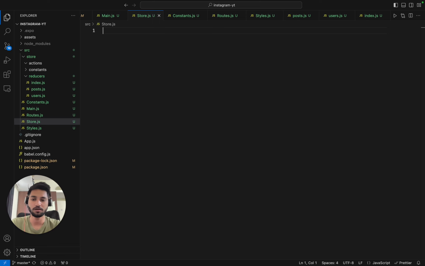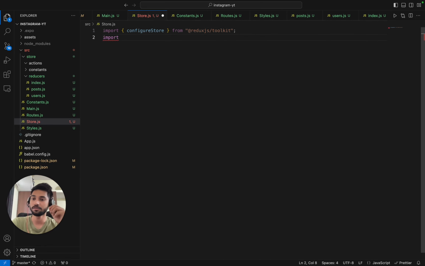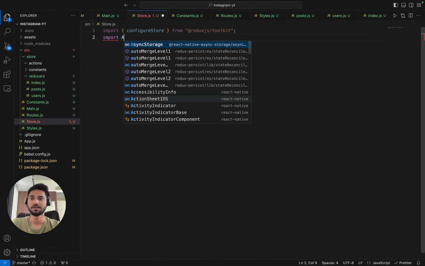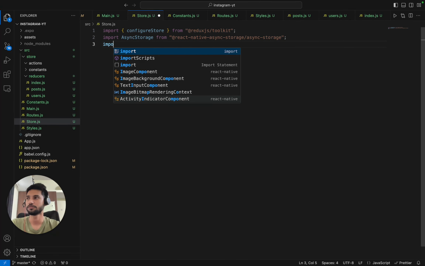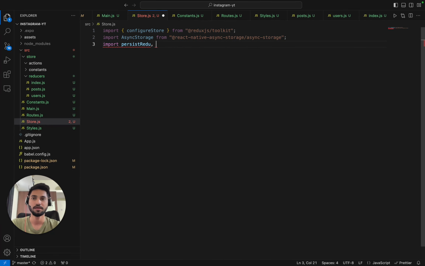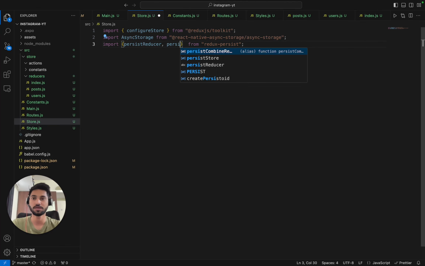Inside the store we'll import configureStore. ConfigureStore is needed to create our store as such. And what else we need? We need Redux Persist to persist our store so that the state of the app stays as it is even if we close the app. So for that we'll need AsyncStorage, and we'll also need persistReducer, and apart from persistReducer I also need persistStore. Now we'll see how we are making use of it.